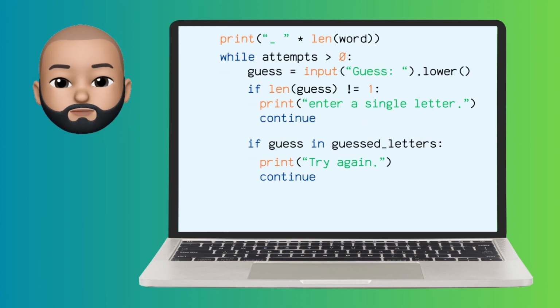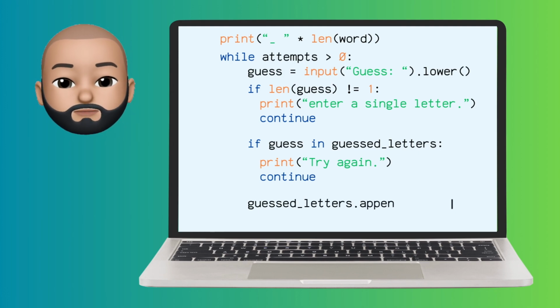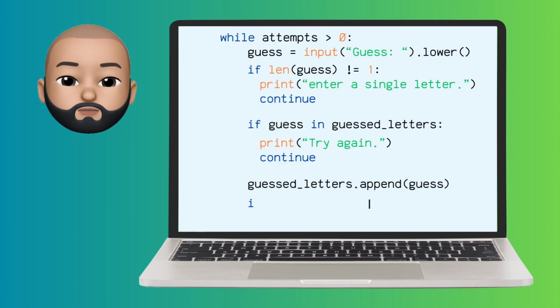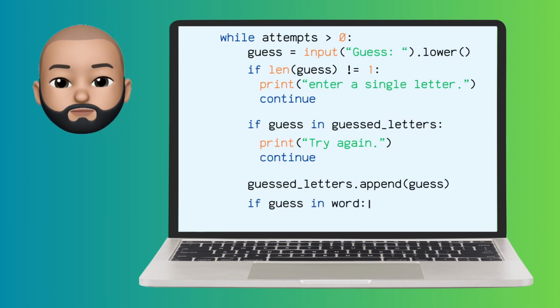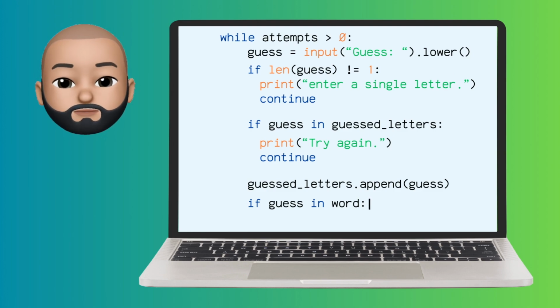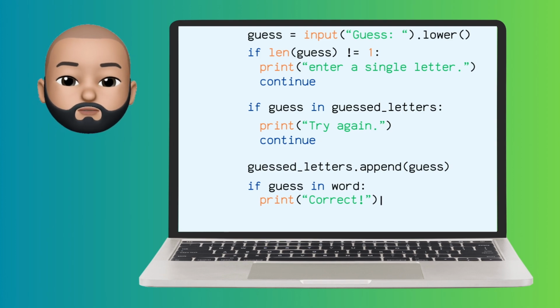Now that we know that the user has entered a single letter that they haven't used before, we're going to take that letter and add it to our list of guessed letters. In this if statement, our condition is that if the letter the user guessed is in the random word the computer picked out from our list of words. If our condition is true, then we'll tell the user they guessed correct.